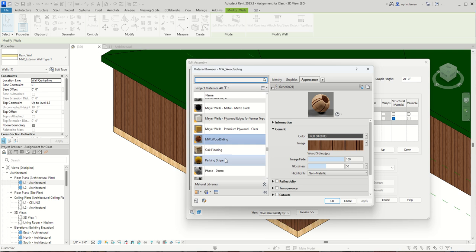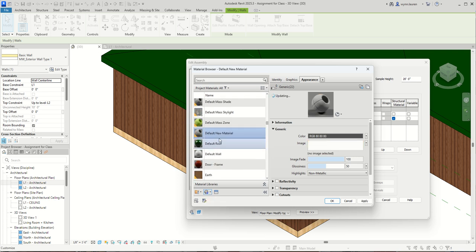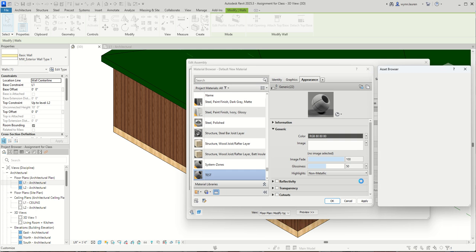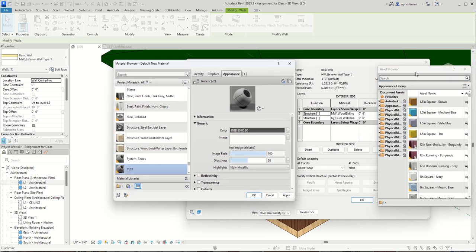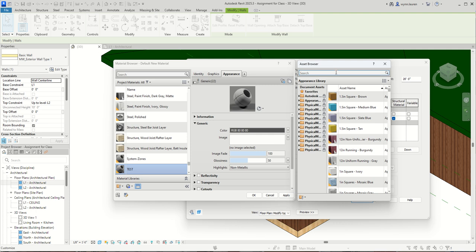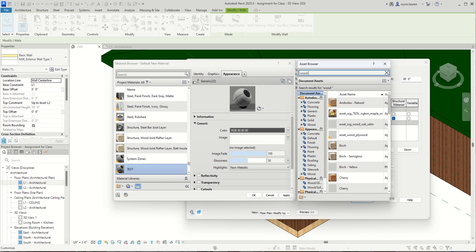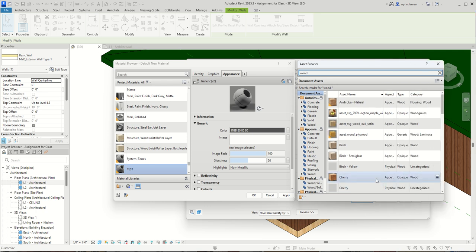Another thing is we can always create a new material. I'll just name this one test so I can show you guys this other option for material styles. This right here is called the asset browser. If you open it, it's more of a graphics browser. So here, for example, I can type in wood. If we're really stuck on that material, they have all kinds of stuff in here.